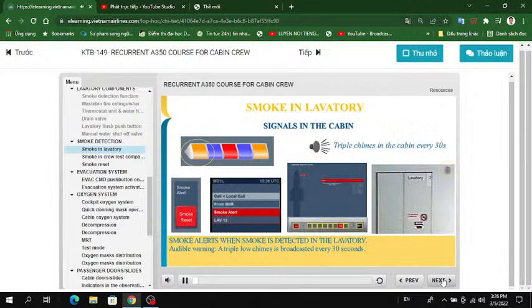Smoke alerts when smoke is detected in the lavatory. Audible warning: a triple low chime is broadcast every 30 seconds. Visual warnings. FAP: the smoke detect page appears automatically. FAP sub-panel: smoke reset push button comes on red. Related ACP: amber light comes on flashing. The outside lavatory door: the amber light comes on flashing. All AIP: the red light flashes and the affected lavatory is indicated in clear wording.